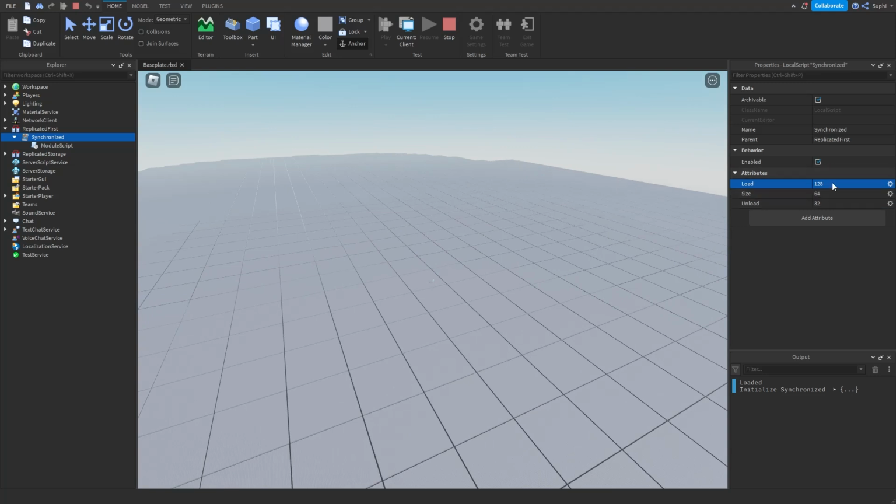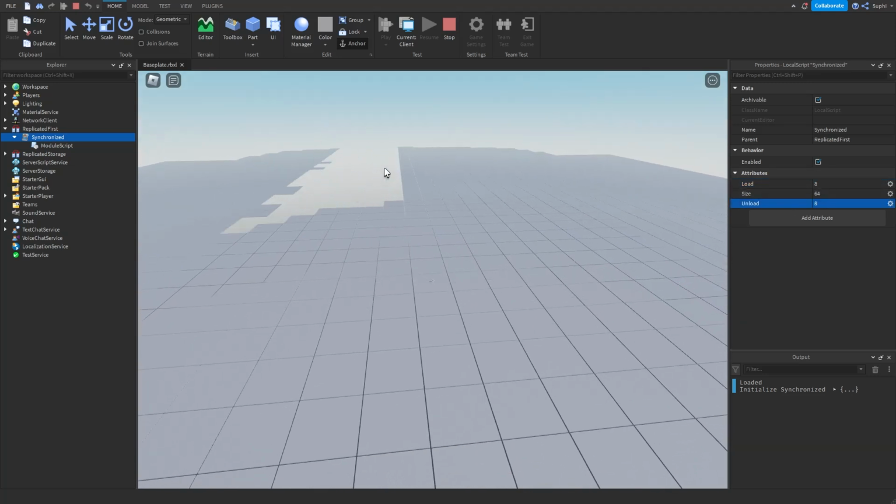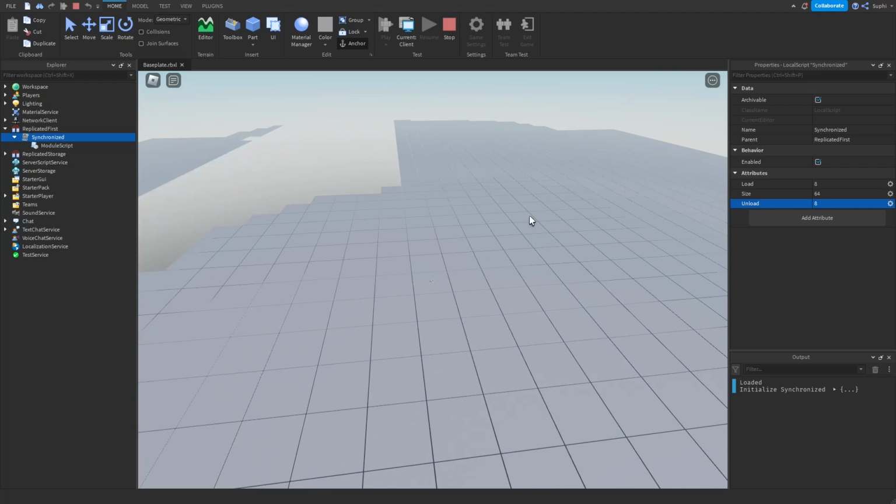And the same is true for unload. So I could set this to 8 and set this to 8. And now it should unload all the chunks that are further away than 8.